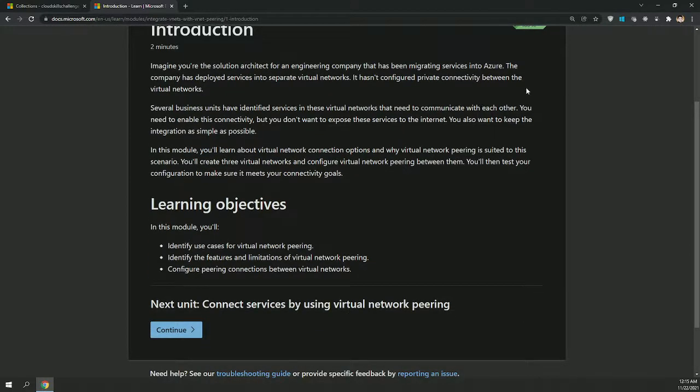It hasn't configured private connectivity between virtual networks. Several business units have identified services in these virtual networks that need to communicate with each other. You need to enable this connectivity, but you don't want to expose these services to the internet. You also want to keep the integration as simple as possible. In this module, you will learn about virtual network connection options and why virtual network peering is suited to this scenario. You will create three virtual networks and configure virtual network peering between them. You will then test your configuration to make sure it meets your connectivity goals.